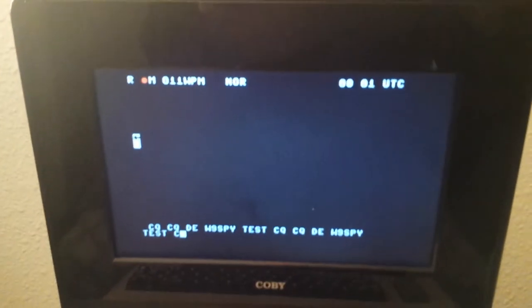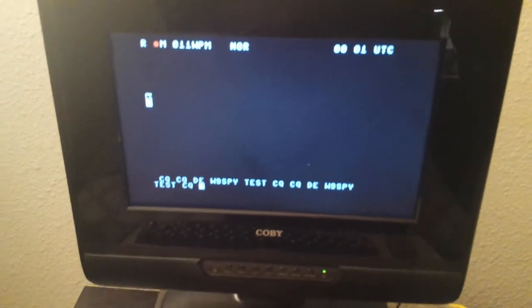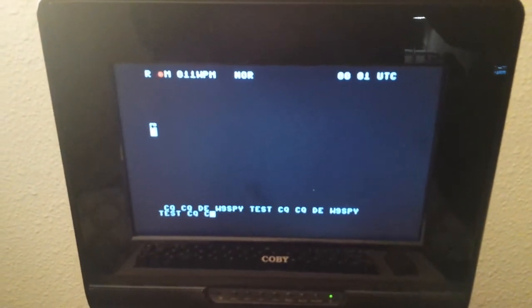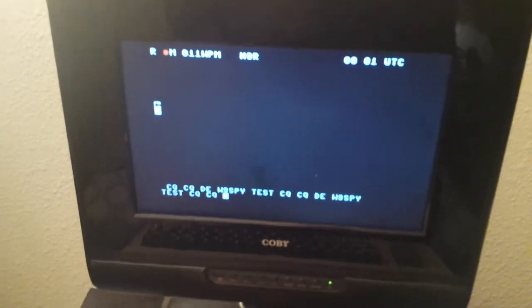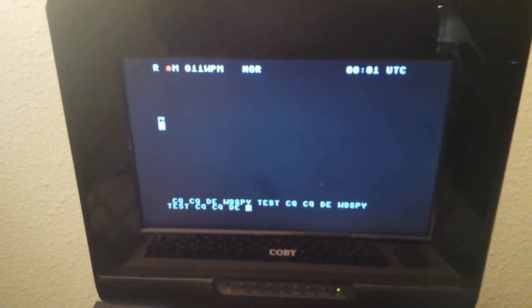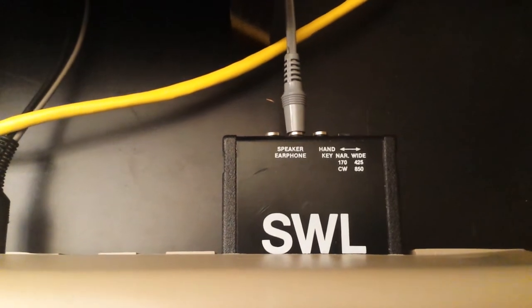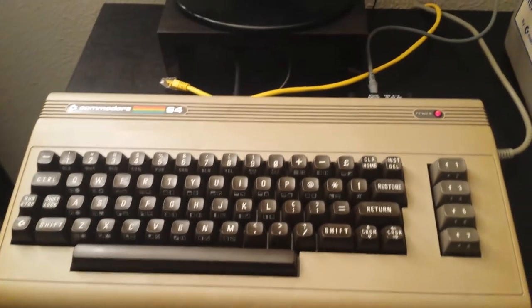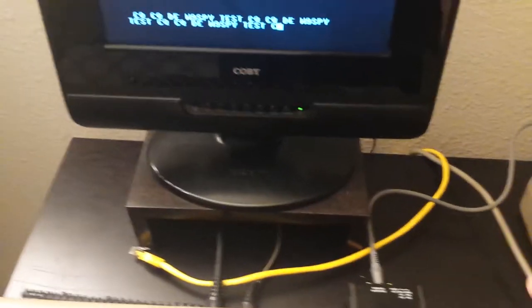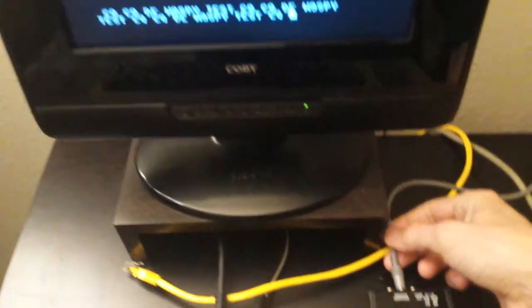Okay, what you're looking at here is me testing out this new Microlog SWL Morse code RTTY decoder cartridge that I got off of eBay. And it looks like this. It plugs into the game cartridge slot here on the old Commodore 64. And I've got it with a cable that's plugged into the cartridge here.